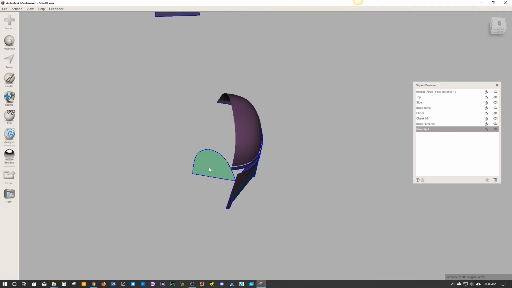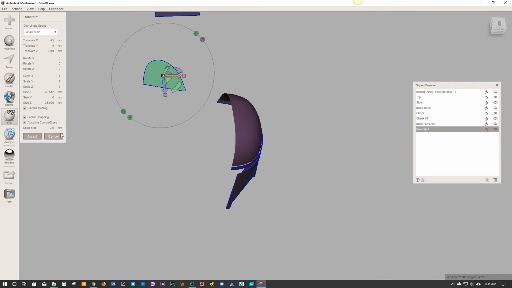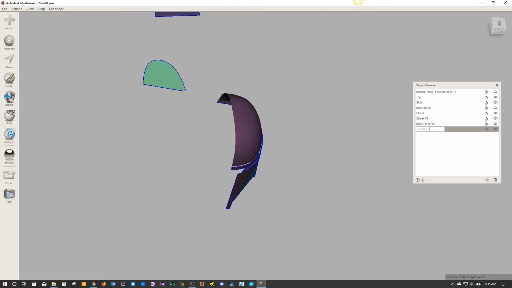So part of making sure that you can unfold this is making sure the mesh is good. So again, we're going to go into edit, transform. We're going to move him out of here. We're going to accept. That's cheek 02.